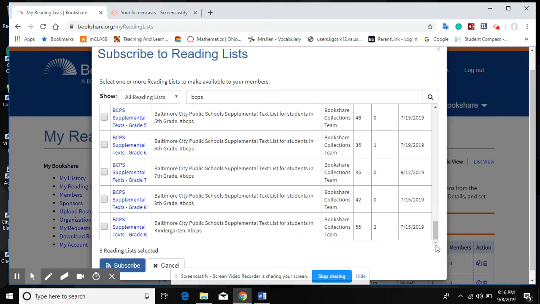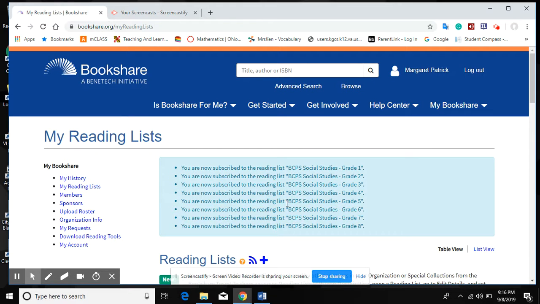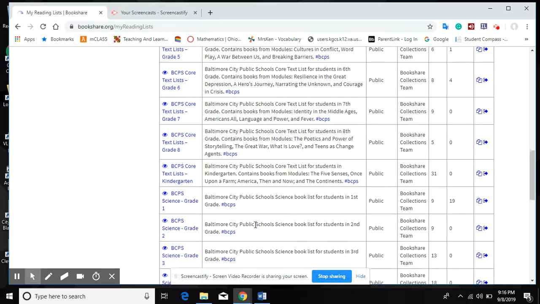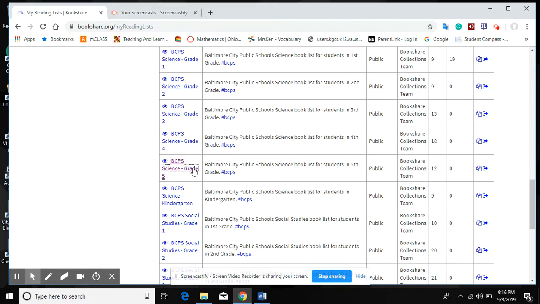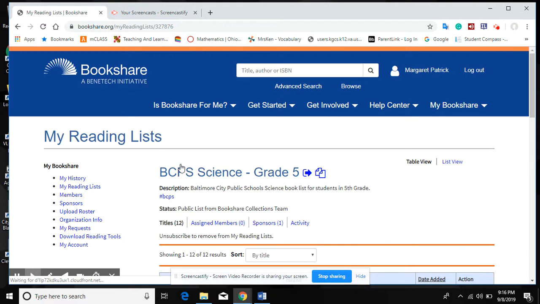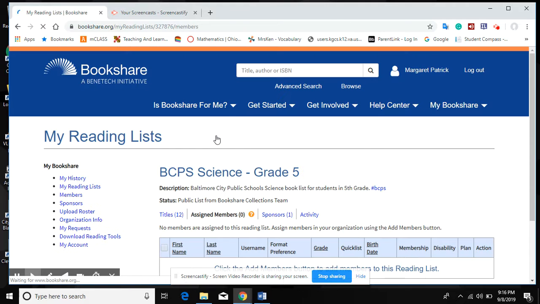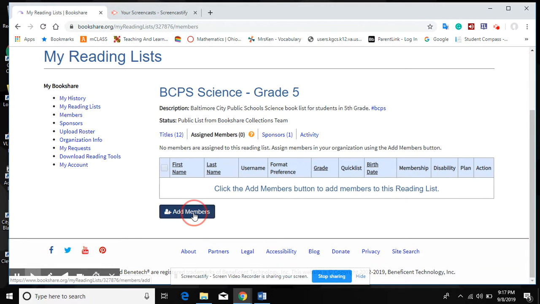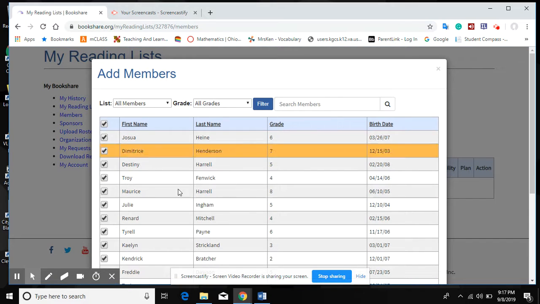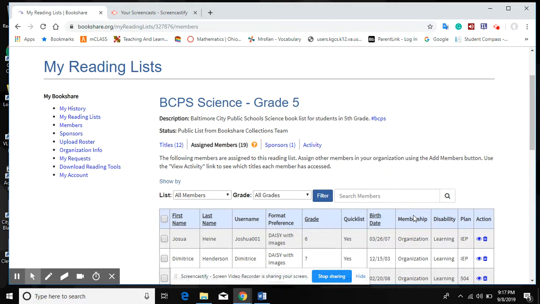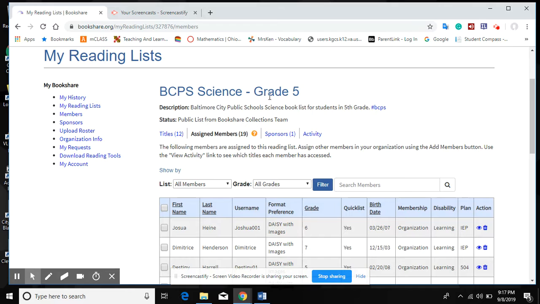Okay, I did the supplemental text earlier and we click subscribe. And there's all our text. And then those texts can be assigned to students. So let's pick one of the texts we just did, BCPS Science. Assign members, none. So you need to assign some. Assign members, add members, and you can click all of these members, add selected members, now are subscribing to Baltimore City Public Schools Science Grade 5.